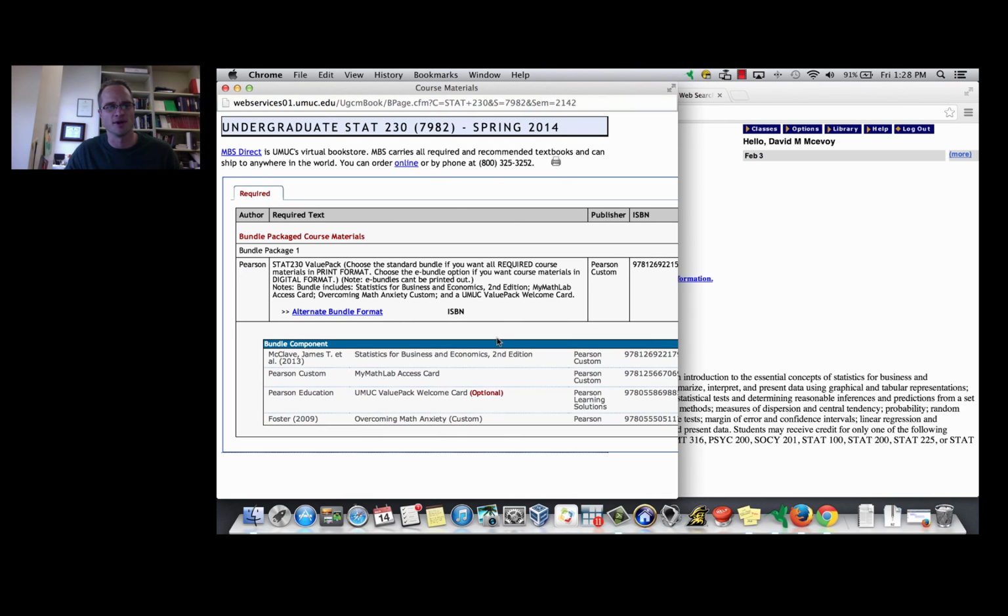This is a generic window. But your MyMathLab, or I think it's called MyStatLab now, is from Pearson. It's the online homework system we're going to use in this class. You should have a card with an access code. If you don't have the card yet, I do have some information about temporary access. There's this book called Overcoming Math Anxiety. I've never opened it, so I don't know what's going on there, but you might find it useful.